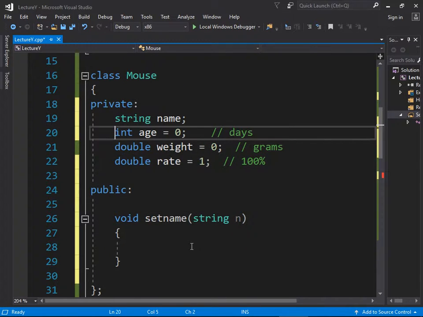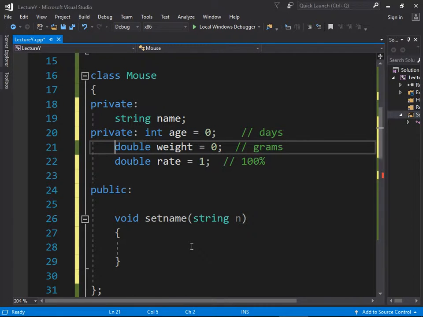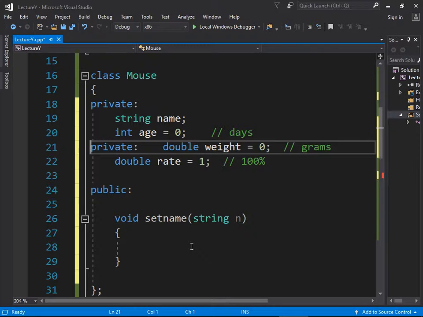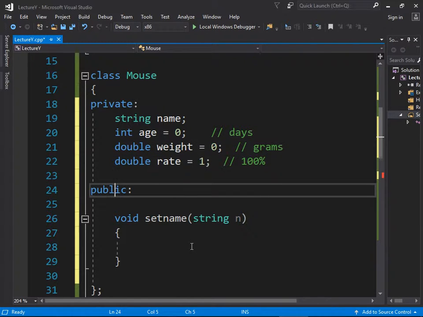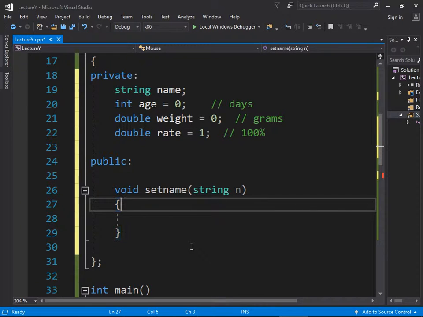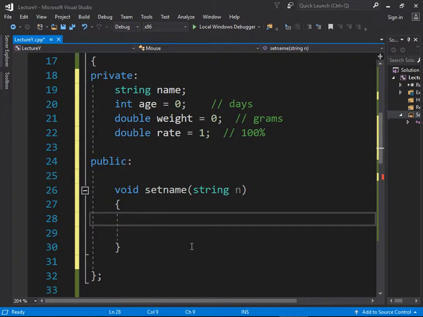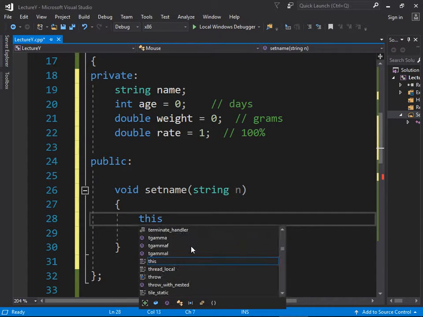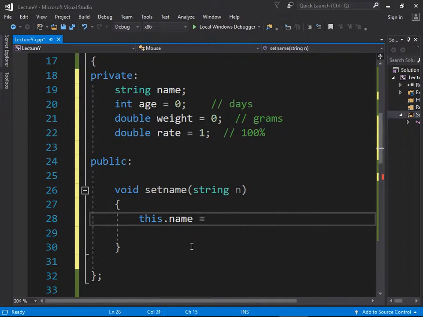Now, if you feel like it, you could put the type in front of every variable. I'm going to erase this, but you could do this. Private colon int like that. Private colon int like that. Right? You could do that, and then it starts to look a lot more like Java. The C++ programmers look kind of cross-eyed at you if you do that. All right, so we're going to set the name. We're going to use what's known as the this keyword. This dot name equals in.